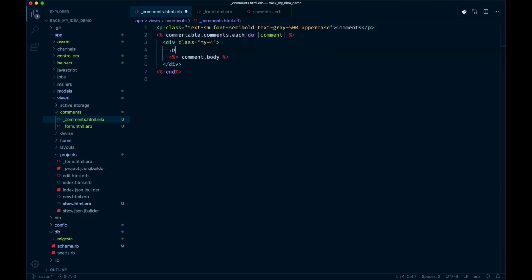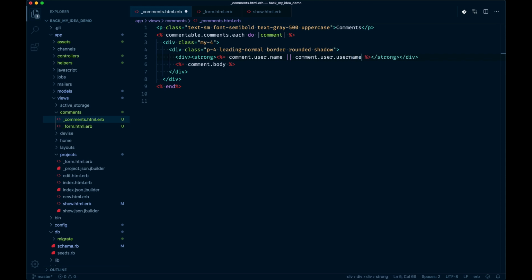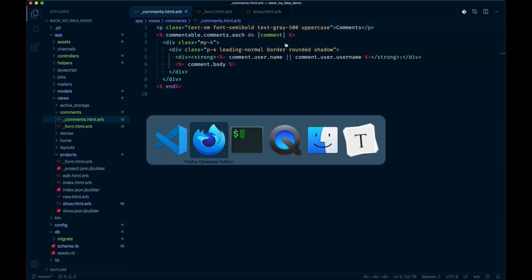Within that div, we'll have a p-4, just some padding, leading normal, border, rounded, and then shadow, all the defaults there. The comment body will be within that, but also a div with strong tags, which will be the user, so comment.user.name. Assuming they have one, you could just do comment.user.username otherwise, and we'll have a little colon there, and that should be good.